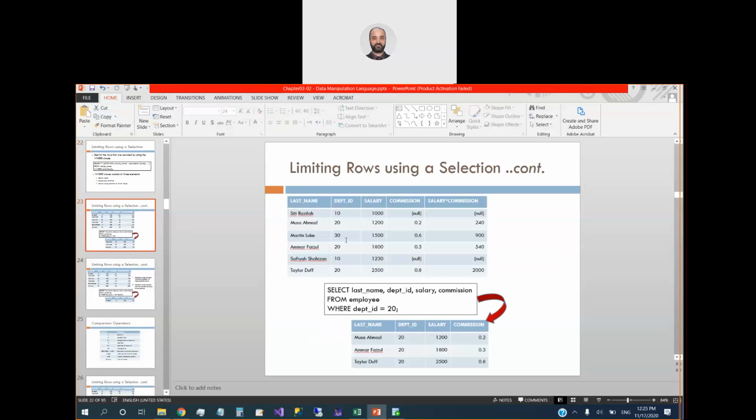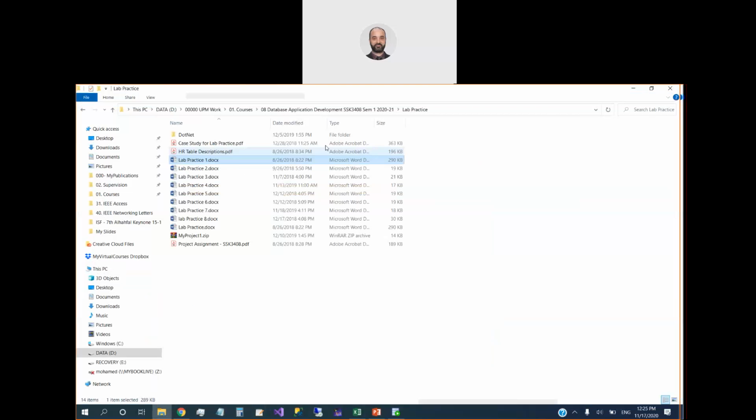Okay, limiting rows using a selection. This one is how to use the where clause to filter. For example, let's say we have this list of staff and we want to filter the staff only for who are working in department 20. So in this case, we retrieve only staff who are working in department 20 when we use where department ID is equal to 20.